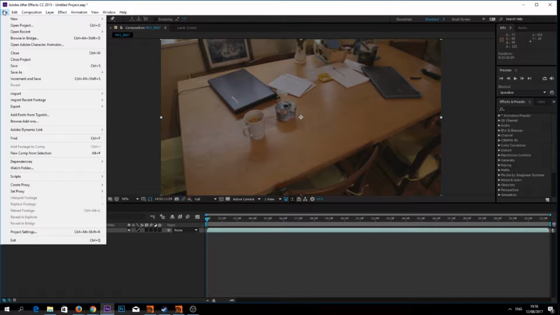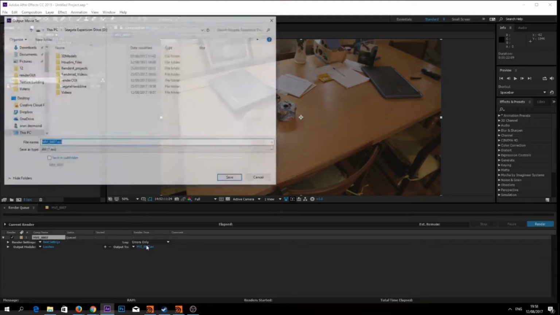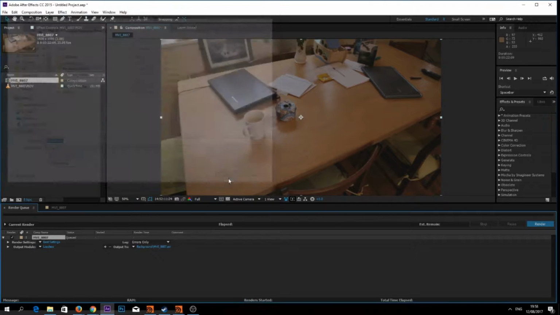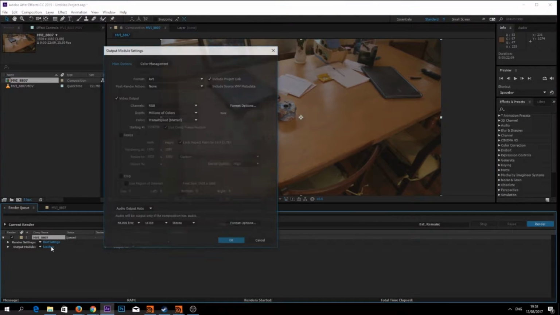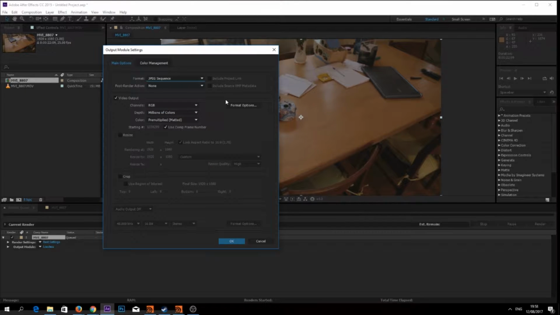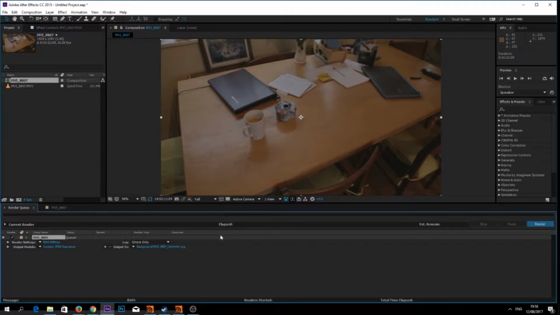So the first thing I want to do in After Effects is to export the video, which we're going to be comping in later, as a JPEG sequence. This is how we can bring it into Houdini so we can actually view it while we have the geometry in place.